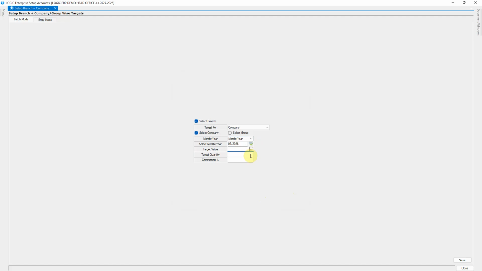After that, enter the target details, where you can define the target either in value, quantity, or both. Based on the achieved target, the system will calculate the commission accordingly, so you can also define the commission percentage here. Once all the details are properly defined, simply save the changes.